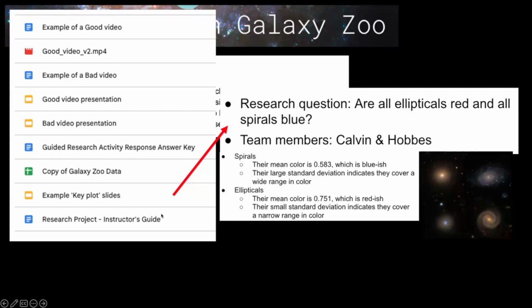There's a long instructor's guide, which explains what all the different things are. Students are guided through doing this research project, coming up with a question, learning a bit about galaxies, and then doing a video report at the end. So there's an example question here: are all ellipticals red and all spirals blue?